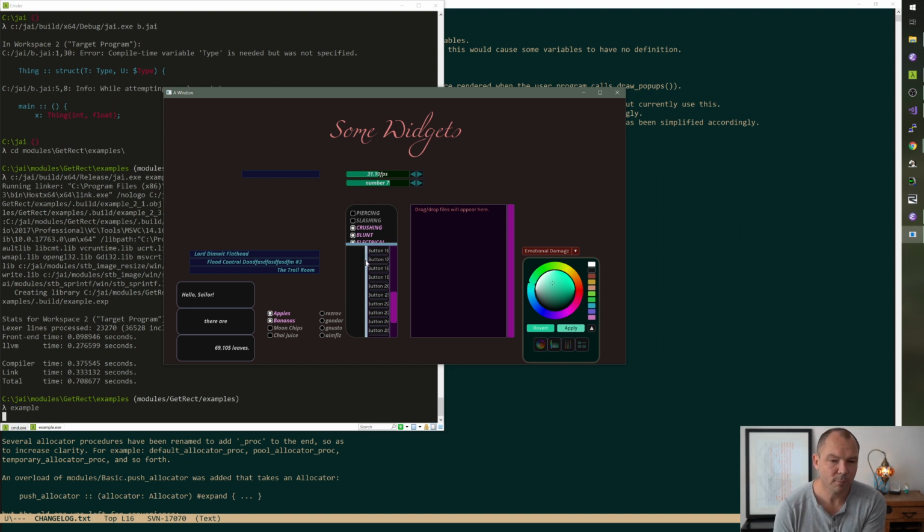So that's where we're at. Is it immediate mode or retained mode? It's immediate mode.